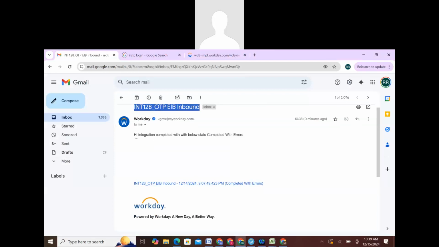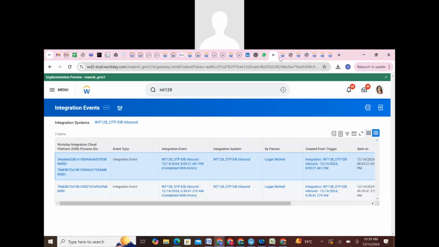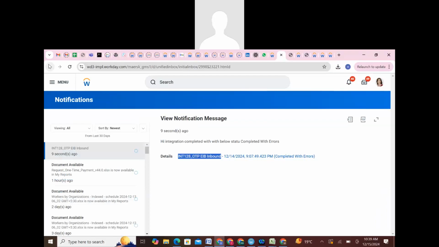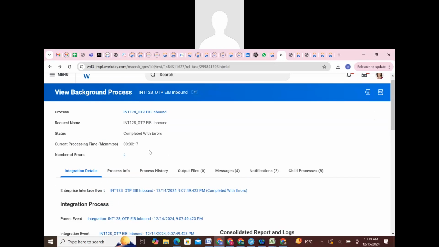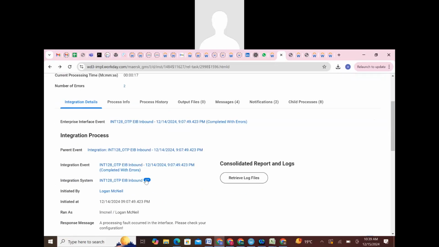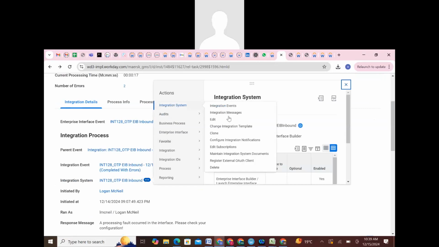Integration system name. Notification I have selected this one. Until here I have given as a free text field, and compared with errors I have given as a dynamic field. If it's completed also, we will receive the same type of notification. My mail also received the notification.